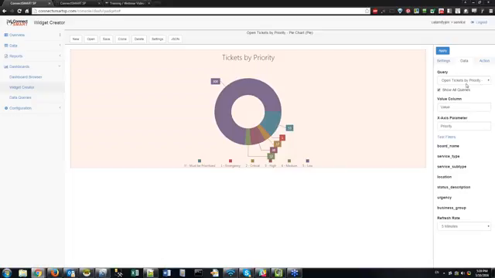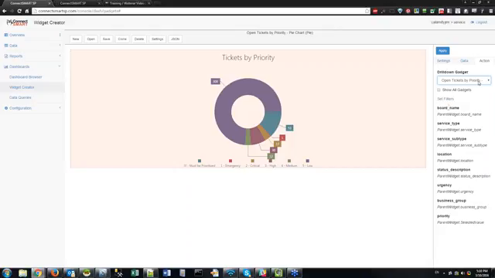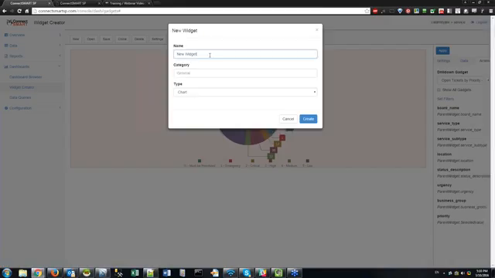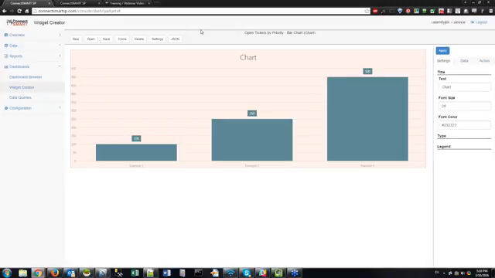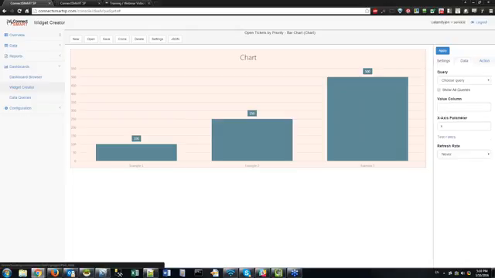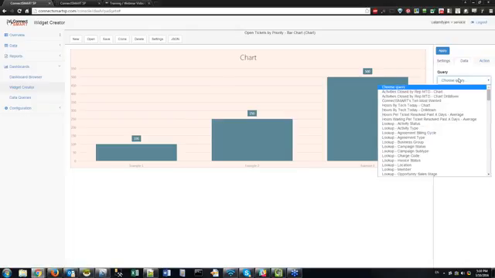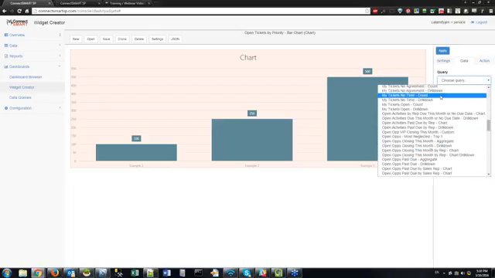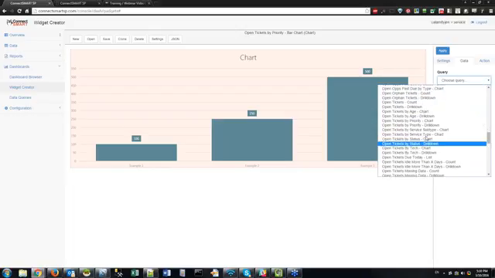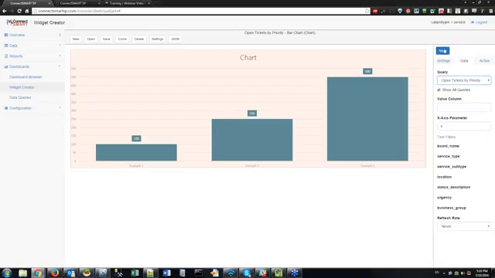I can come in here and I can see this is just looking at open tickets by priority chart. It's got a drill down associated with it. So just make note of those. Go ahead and make a new one. Priority chart. So right now, I've just created an empty chart. It's not looking at anything, but I know that I want to point it to open tickets by priority. And there we go.